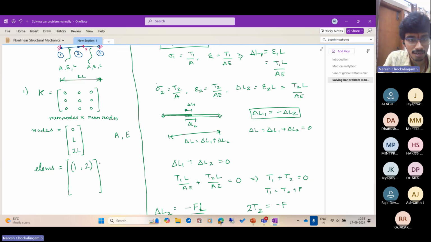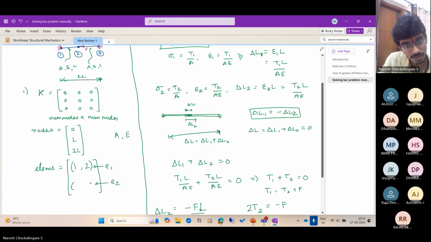Okay, so this is element 1. And what is it for element 2? 2 and 3. Perfect. Now this is correct.